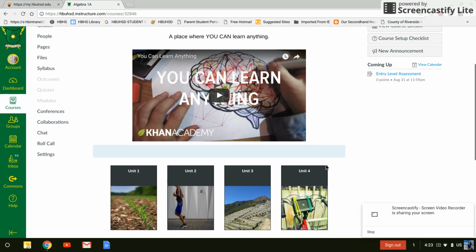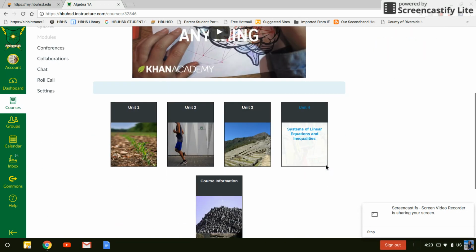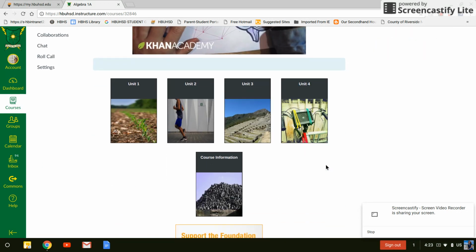As you scroll down, you'll notice that there are separate buttons for each of the separate units we're going to be studying in this first semester. There will be 3.5 units. We're going to start Unit 4, but we won't finish till the beginning of second semester. When in doubt, you can always check out the course information page, and that's going to give you information about the syllabus, pathways for where you go after Algebra 1, and other important information.